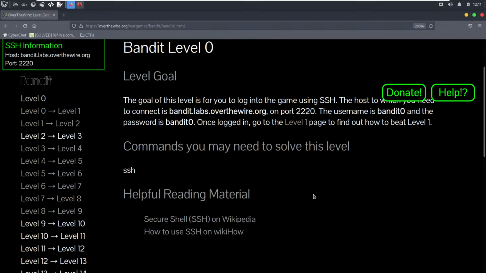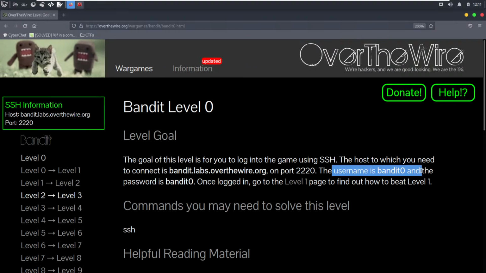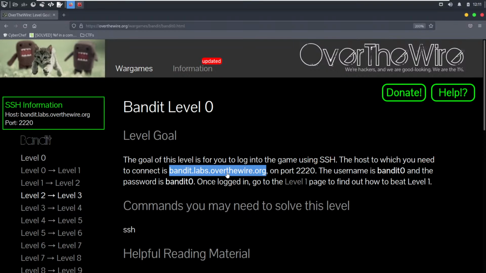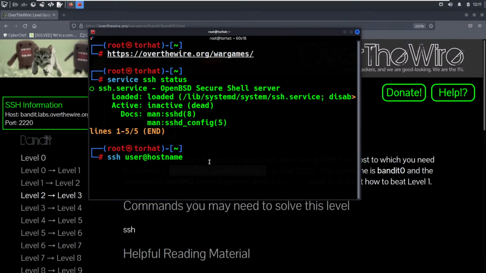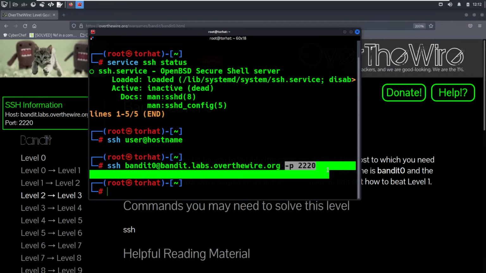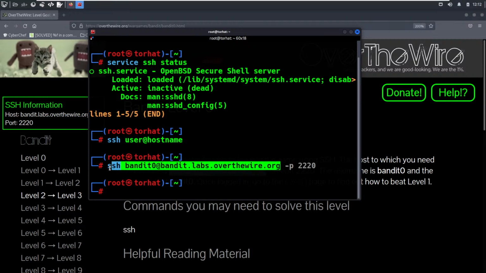Let's see here which one is the user. The username is bandit0 here, and this is the host that we need to connect to. So what would be the structure? ssh bandit0@bandit.labs.overthewire.org, something like this. Ignore this part for now, this will come later. So this is the basic structure that is formed.